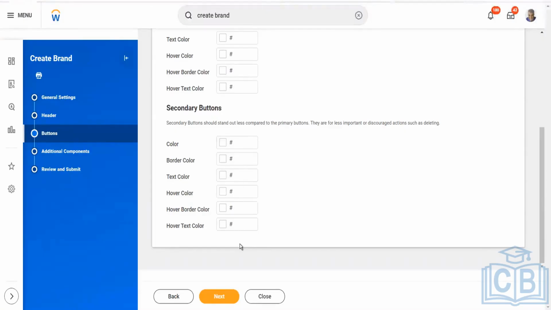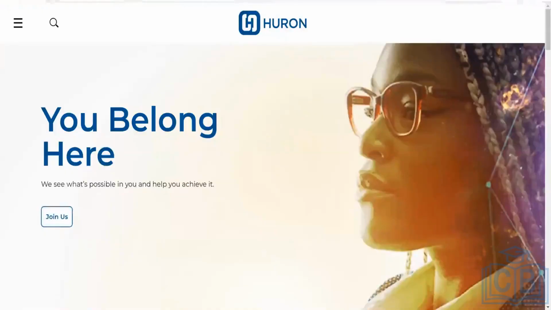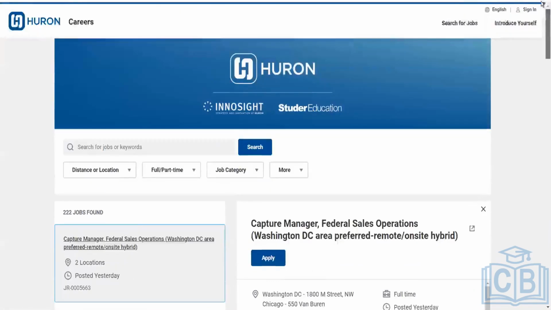Then what are secondary buttons? Secondary buttons are like the hidden buttons. Over here, we will be able to see the job alerts. Those buttons are also secondary buttons.